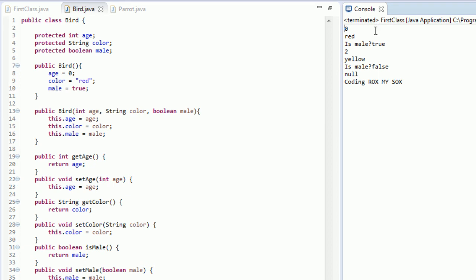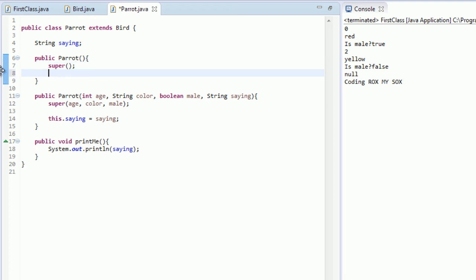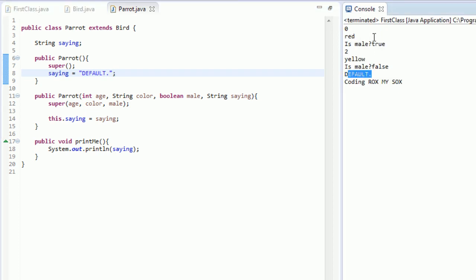And we see 0 red, Ismail, true, 2 yellow, Ismail, false, null, because we don't have anything defined for the saying when we call the default constructor. So actually, let's fix that. In case I never taught that, null just essentially means undefined. It means empty, non-existent. So let's set saying equal to just a blunt "default". Now if we run this, we'll see that the default shows up. Oh man, lots of errors. See, coding's just a fun game of finding where you screwed up. Okay, 0 red, true, 2, and so on, coding rocks my socks, we know it.